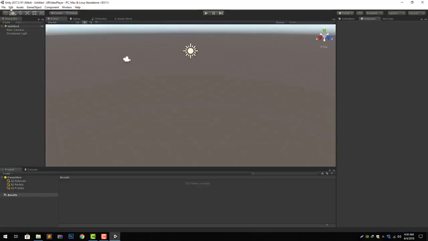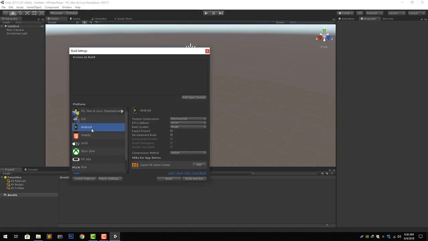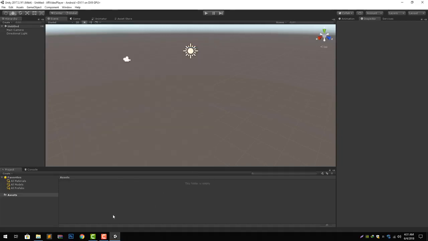So first of all, what we need to do is change the platform we are working on right now. To do that, we go to File and we go to Build Settings, and here we select Android and we click Switch Platform. So it will load all the settings according to Android platform.